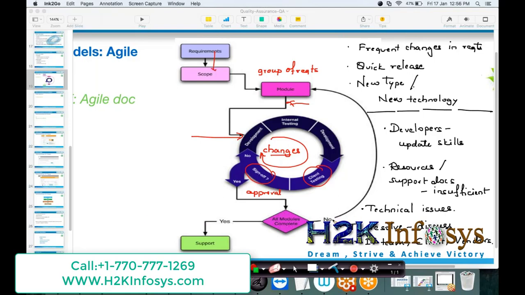Due to these frequent technical issues, there are possibilities that we might frequently deviate from the project objectives. Project objectives, in the sense, could be the schedule and the budget of the project.